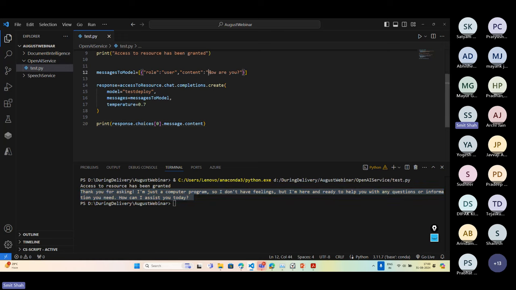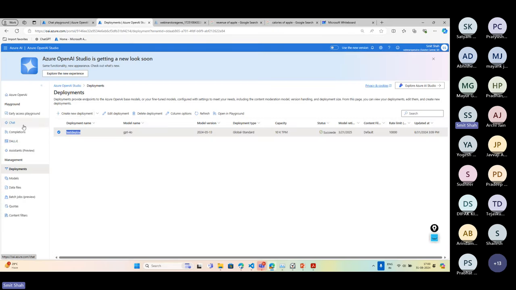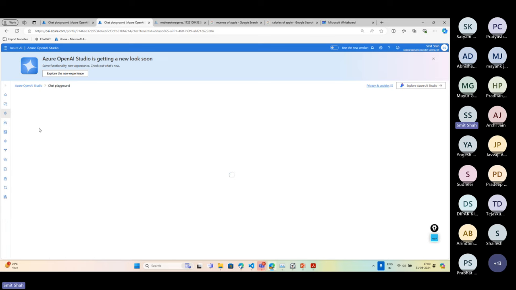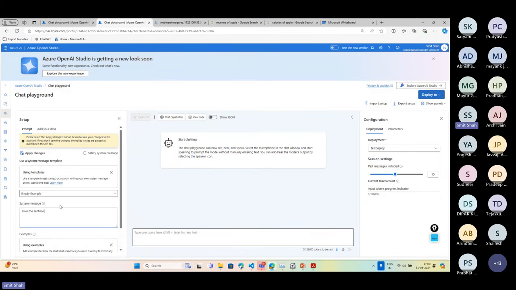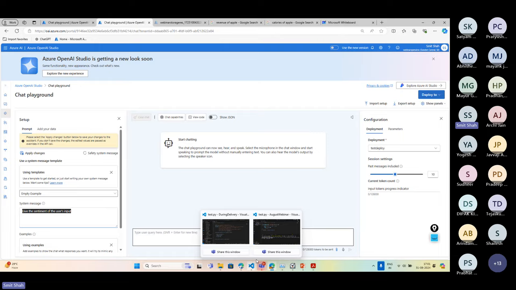So you asked it a question, how are you? And it gave you a response saying, thanks for asking, and so on and so forth. Okay, like that, you can ask any question. You can do a similar thing that I did earlier as well. So if you remember, earlier, what did we do? We tried to give a direction to the model, right? So for example, we gave a direction saying, give the sentiment of the user's input. If you want to do that, you can pass the same over here with code as well.